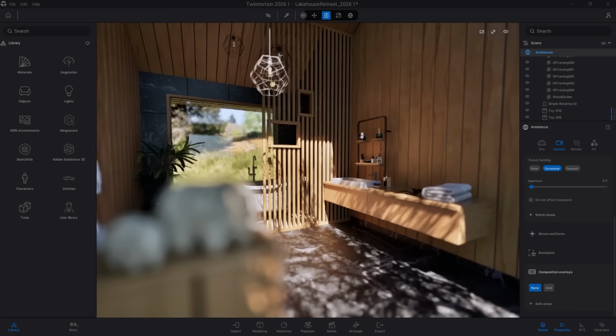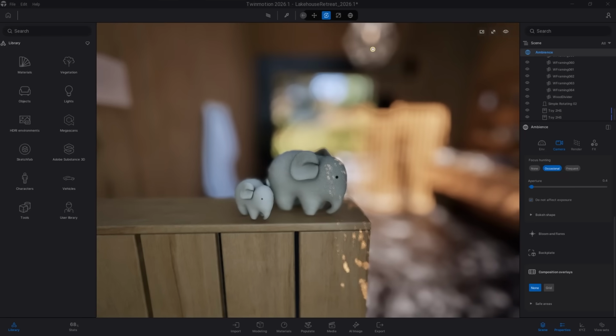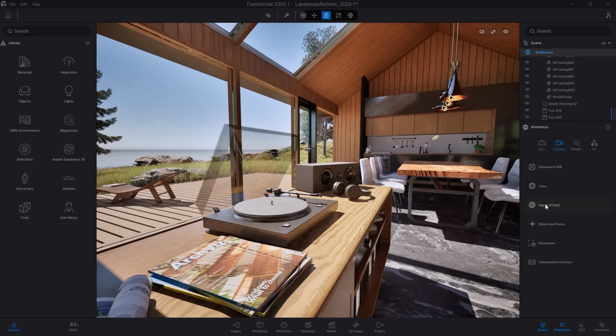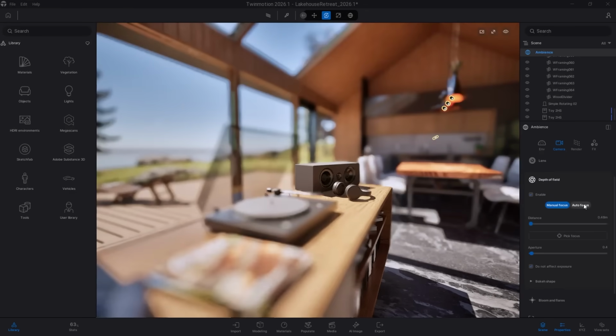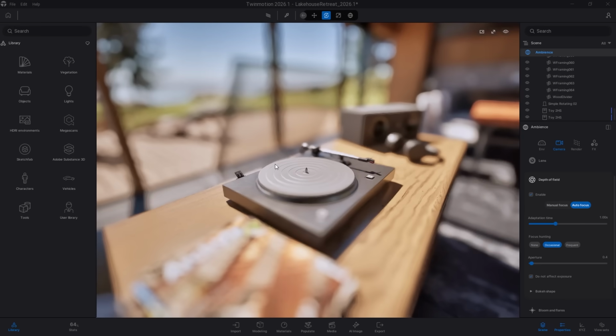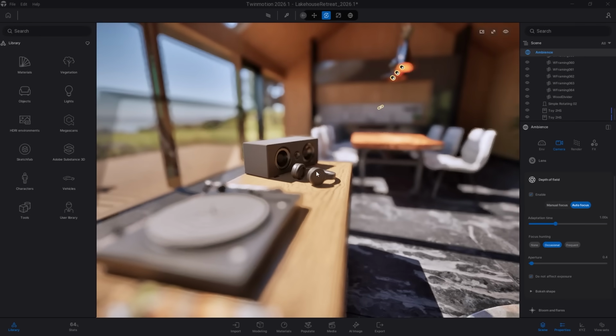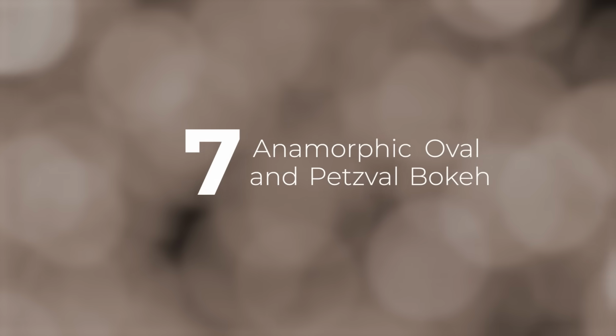Autofocus. This is one of those features you didn't know you needed, until you use it. With autofocus enabled, Twinmotion automatically focuses on the elements at the center of the camera, based on the field of view value. As you move the camera, the focus updates instantly, making depth of field shots faster and more intuitive than ever. Anamorphic oval and petzval bokeh.